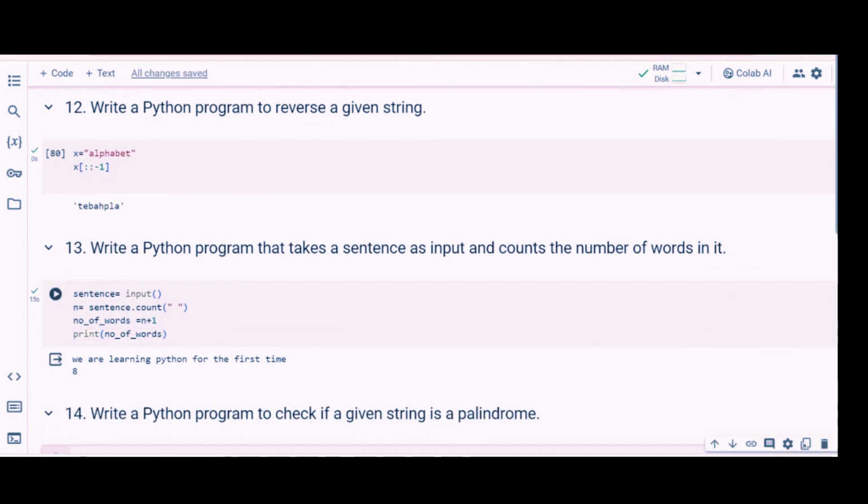So let's move to the next question, which says write a Python program to check if a given string is a palindrome or not. We know any string is a palindrome when, if we reverse that string, it is the same as it was in the initial state. So for example, let's say APPA. Even if we read it from the backward side, it is the same, it is APPA only.